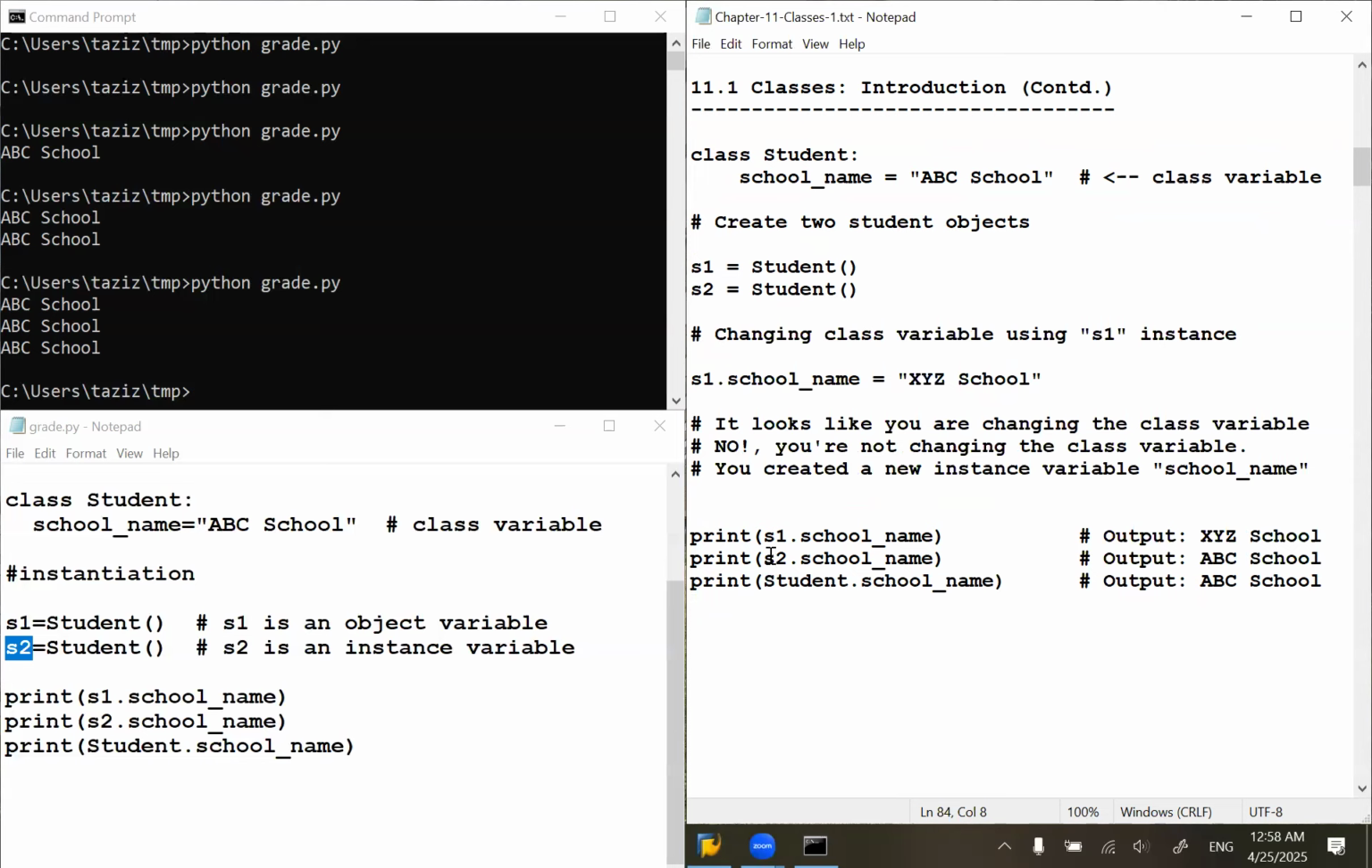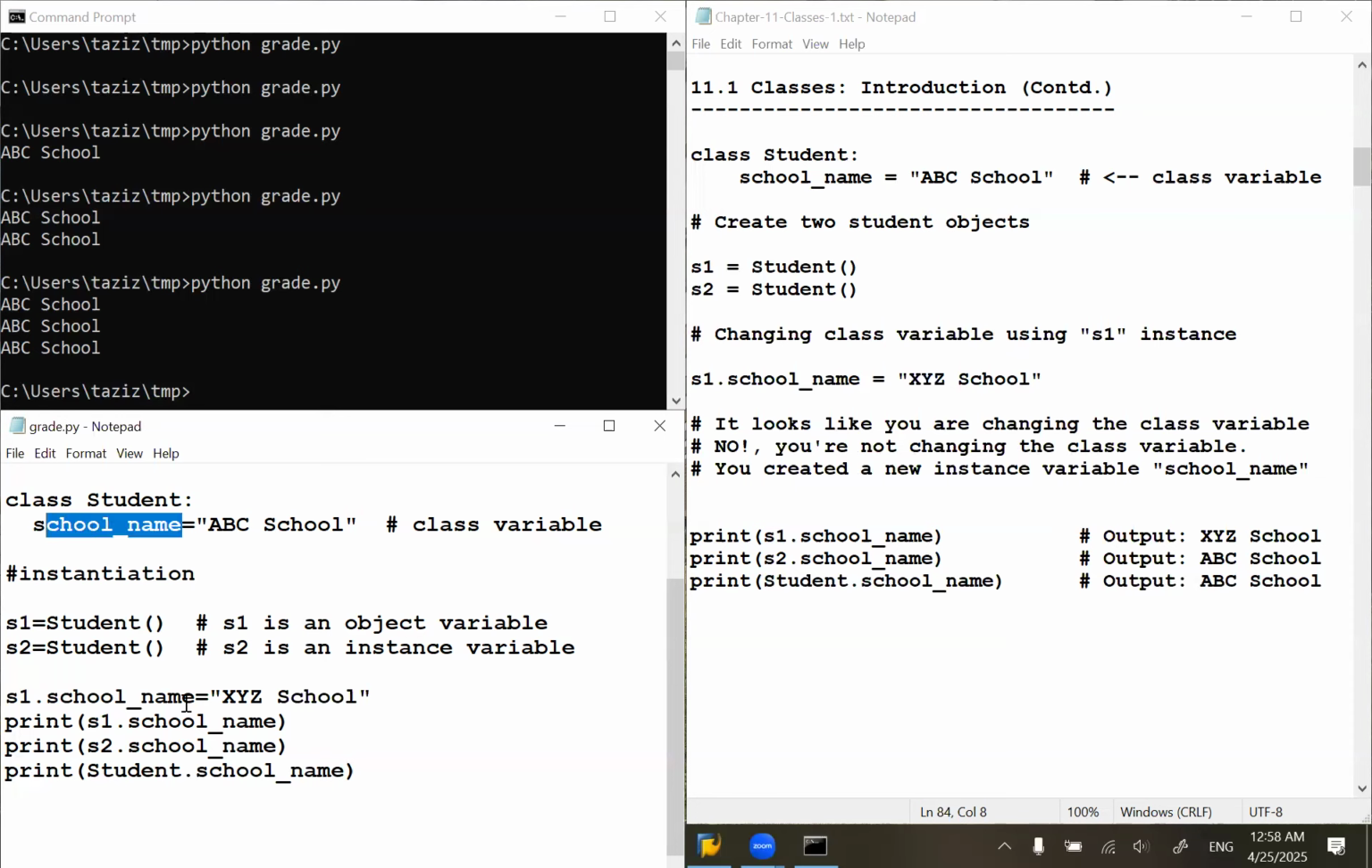Now, what we are trying to do in this example, so we have the same example. Now I'm trying to change the name. I say S1 dot school name is equal to XYZ school. Okay. So what is happening is it is not going to change the class variable at this point in time. Let's see what is the answer.